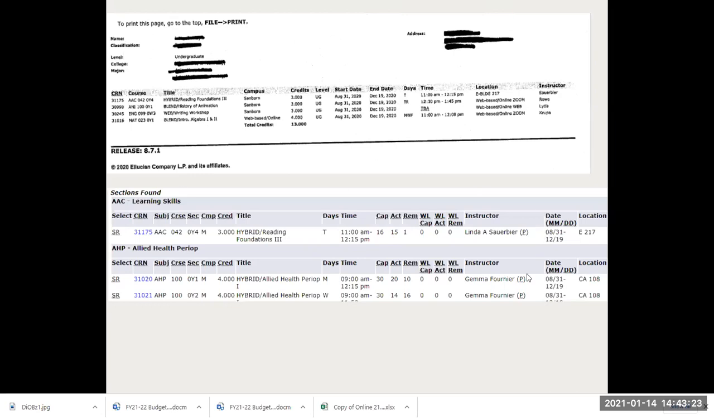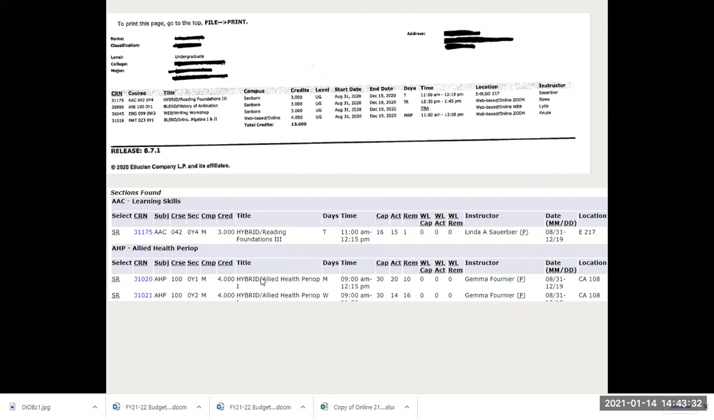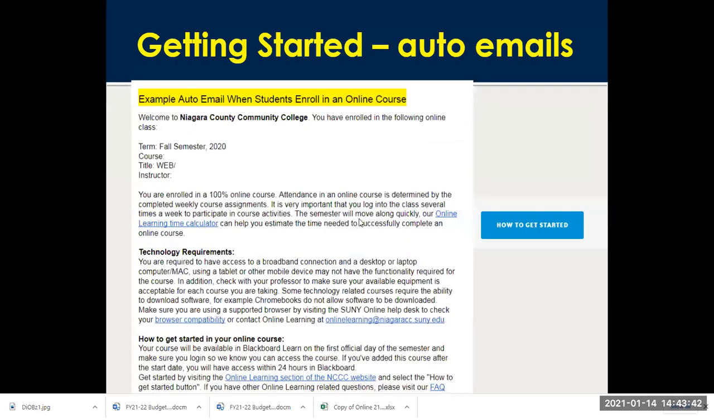So this here is just when you're looking up courses in Banner Web, it's very similar. You see hybrid, right? It's going to tell you, is it blended or web? And if it doesn't have any of that, it's a face-to-face course on campus in those classrooms. So hopefully that clears up a little bit of the difference of the instructional methods.